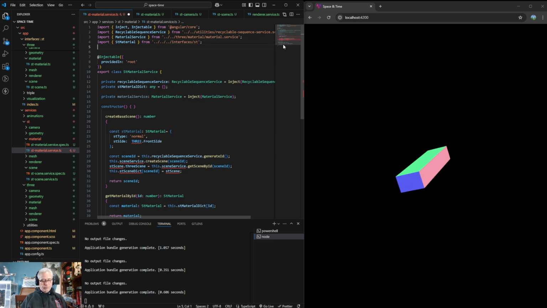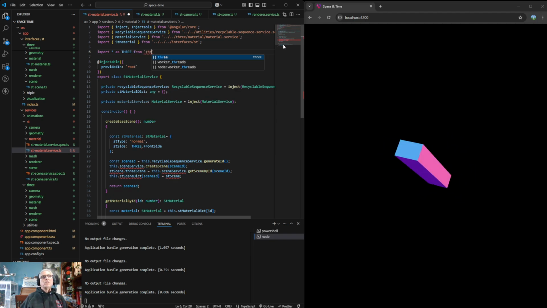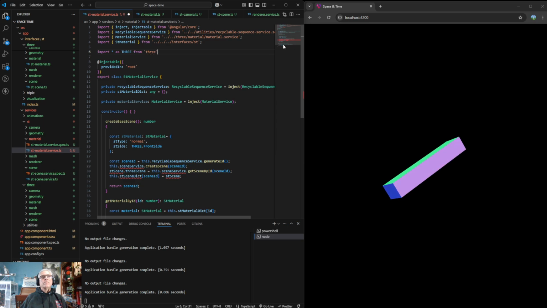So yeah, see this is, so you make all these rules and then you find out there is an exception. Import star as 3 from 3. Okay, so 3 front side. I believe this is literally just the number 0. So when we export this, it'll be a 0 in there.